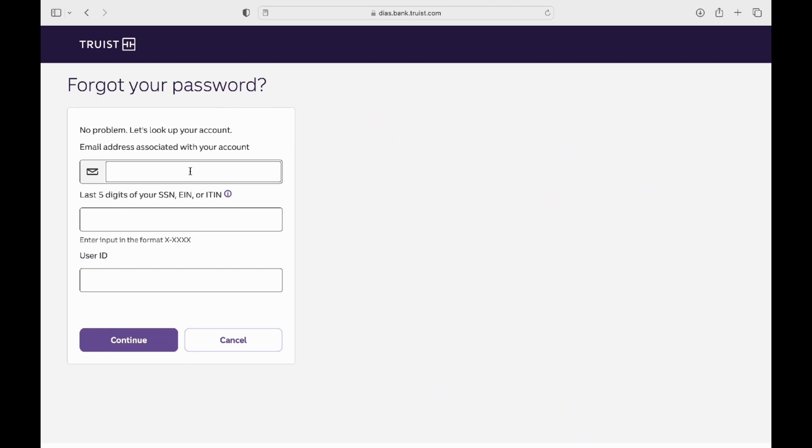On the page, you'll find options like Forgot Your Password. Enter your email address, followed by your Social Security Number (SSN), Employer Identification Number (EIN), or Individual Taxpayer Identification Number (ITIN), and your password. You'll see options like Continue and Cancel. You can tap on Continue.